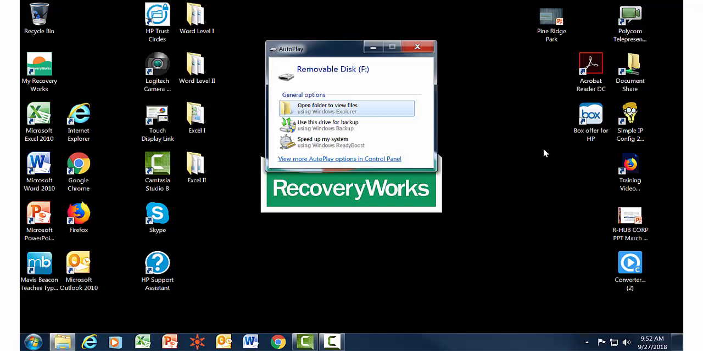This is the autoplay dialog box, and you'll need to respond to this box. So you have some choices under general options. For example, open folder to view files. This would be used in the case that you had a USB drive that you had used before and you wanted to view the files, possibly because you wanted to edit a file. In this case, we don't have any files on our USB drive, so we're just going to close this window. We can still use the USB drive, it's just not necessary for us to open the folder to view the files. So you'll move to the X and click.